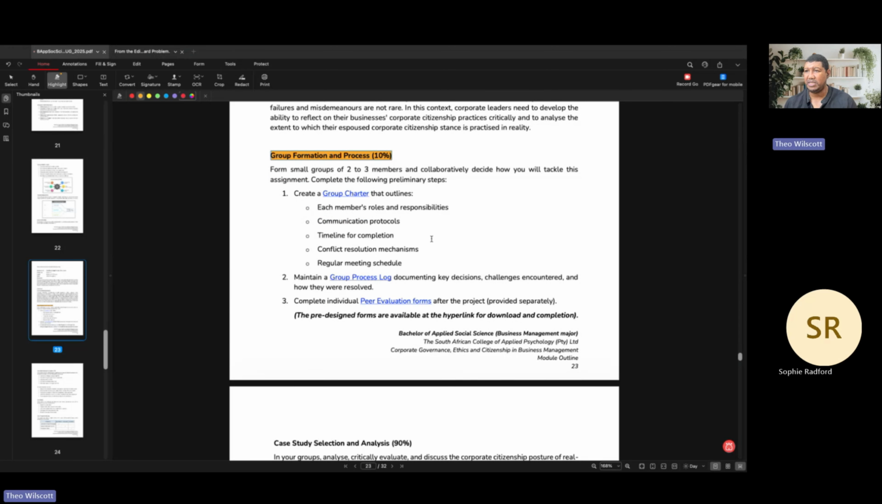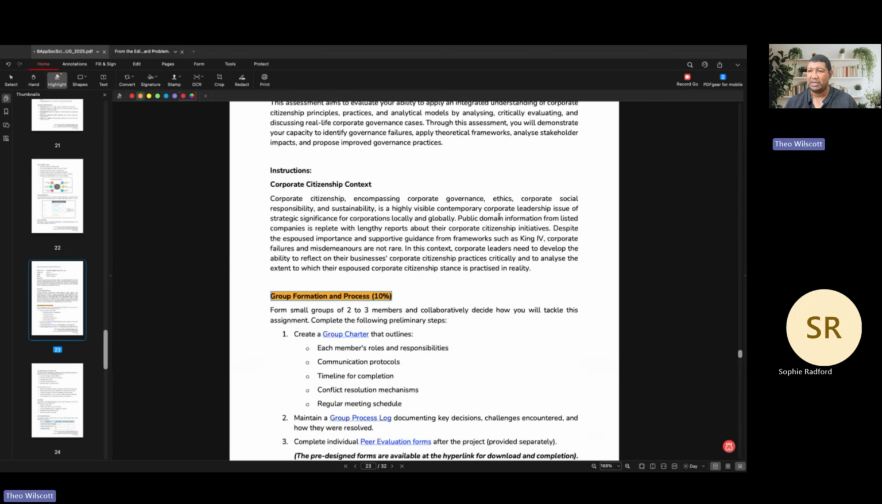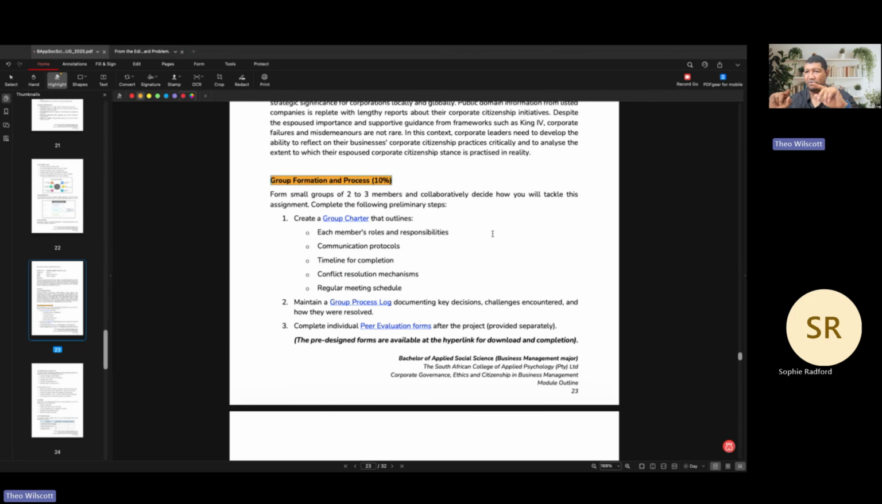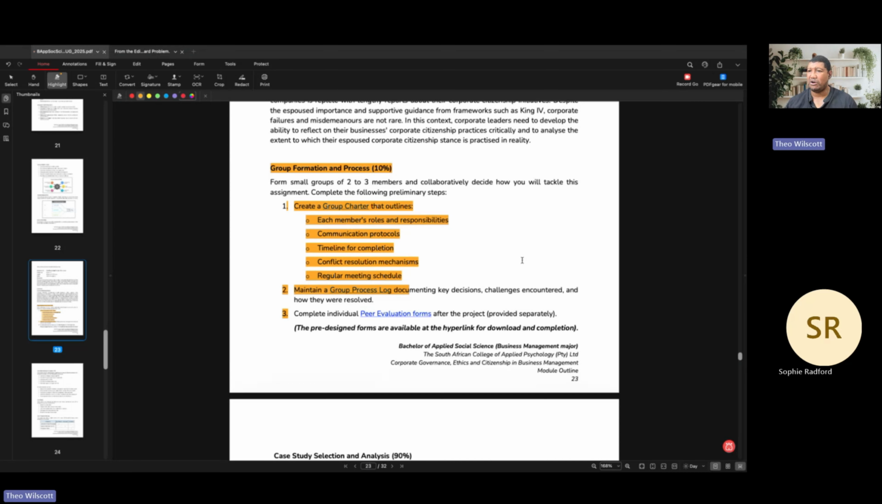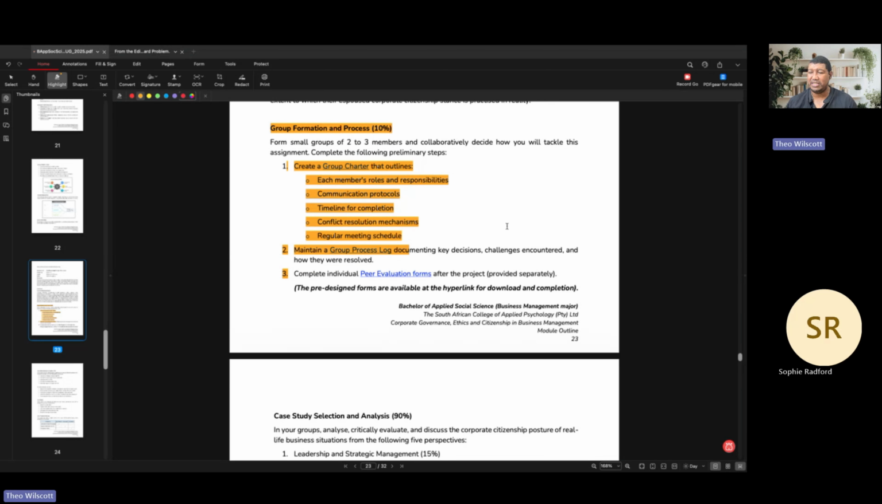This is fairly straightforward. Please make it as brief as possible. What can also work is a little organogram. Although an organogram has a hierarchy, you can just put little blocks, and put a picture of the person, and then their role. Then a little table: communication protocols, timeline for completion, conflict resolution mechanism, regular meeting schedule, etc. That would be half a page, if not a full page, and that's about it.